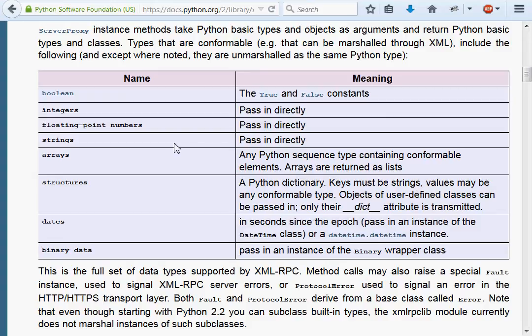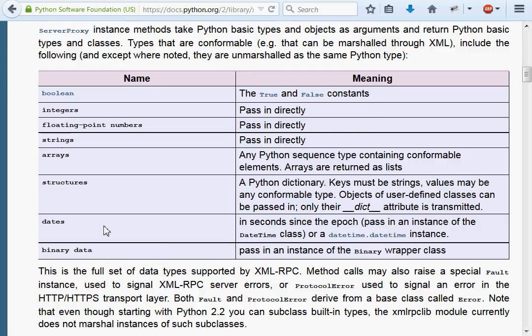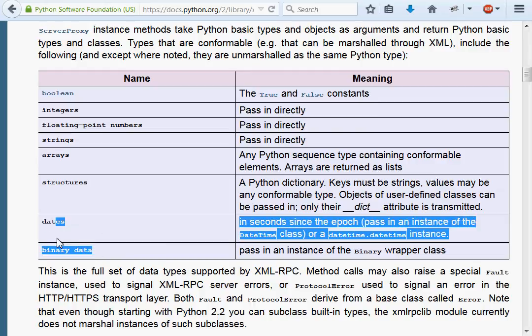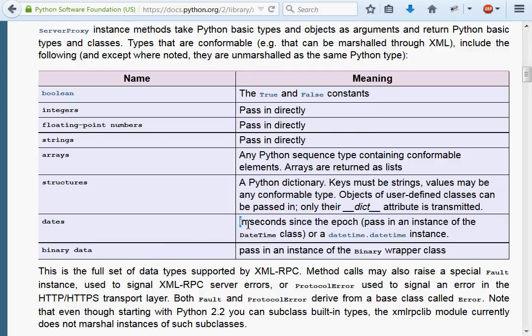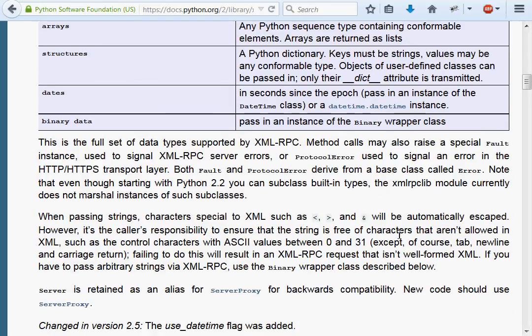It looks like it uses pretty much the normal stuff that we use in Python, and also dates and binary data. So in case you want to use any of those, you can. I'm probably not going to cover them. But it says here these are the full set of data types supported by the convention, XML-RPC. It also talks about raising faults and errors and stuff like that.